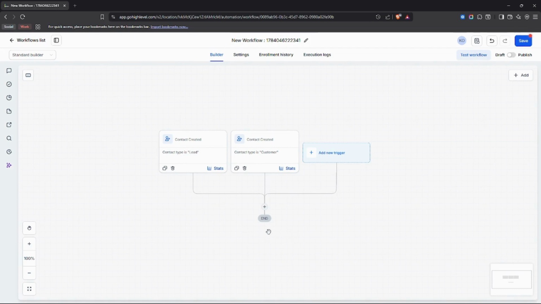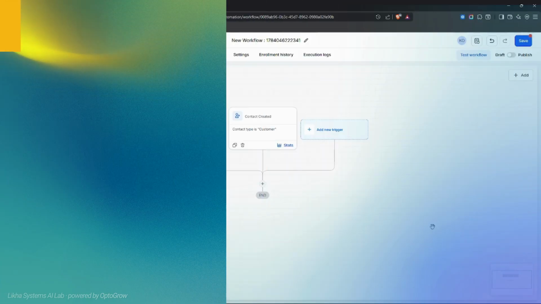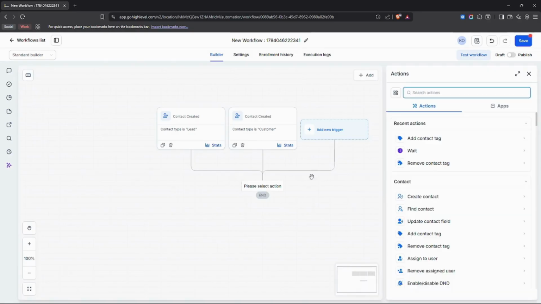Now, let's understand what's an action. Now, let's answer the question, what is an action? As you can see here, we have a small button that has a plus sign. Clicking this will give you the list of actions. Right here, once again, on the right side, we can always expand this or let's just minimize. But for now, let's keep it on the right side.